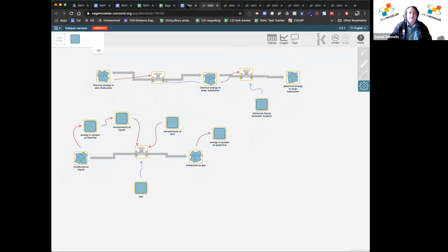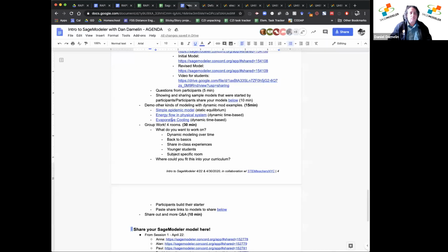And again, at your own time, you should take a look at these if you're interested in the dynamic modeling. And for the person who did the thing with the acceleration and velocity, it's related to these kinds of things here.